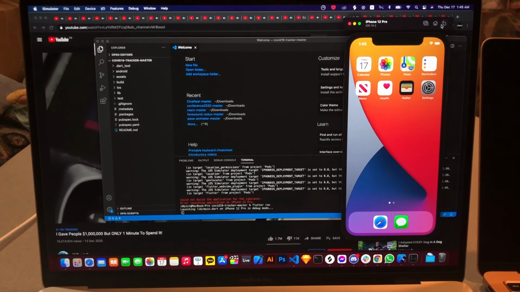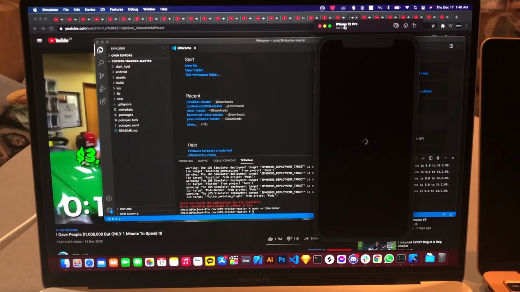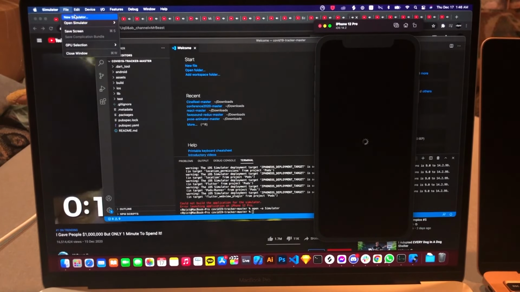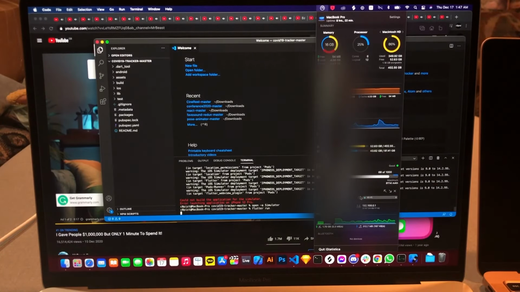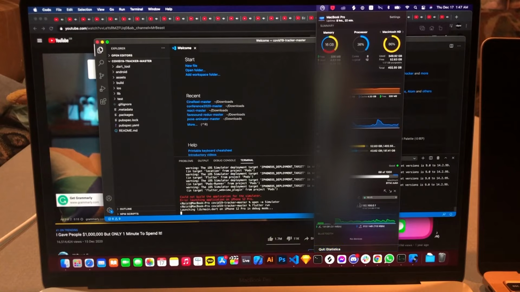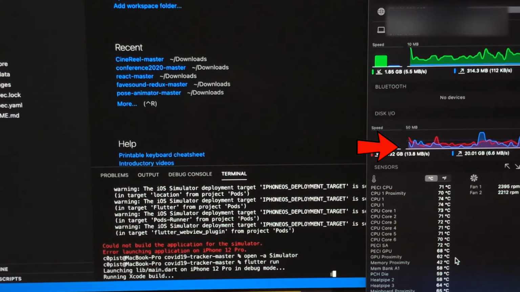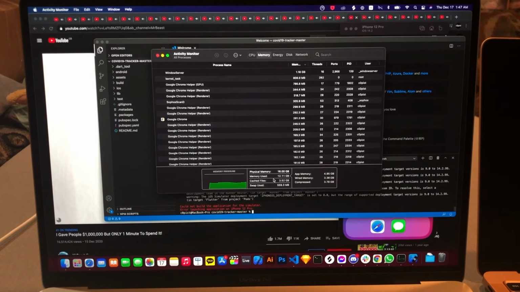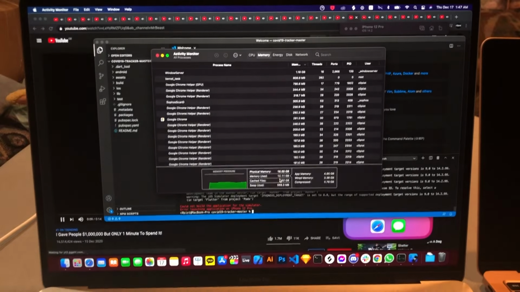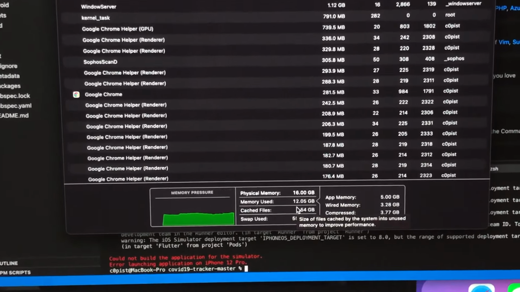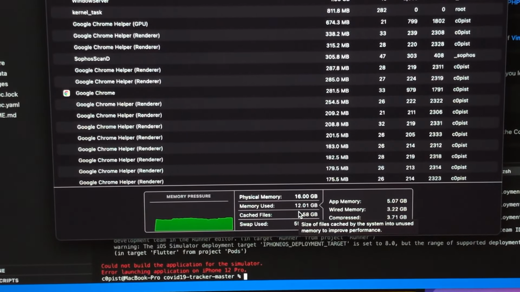How do I do that? Come on, I don't want an iPhone 12 Pro. I want an iPhone 10. Anyways, let's check the temperature. So temperature went down to 70 to 75 Celsius. And the RAM usage is quite the same, or it's actually a bit less. As you can see, it was 12.50 gigabytes and now it's at 12 gigabytes.